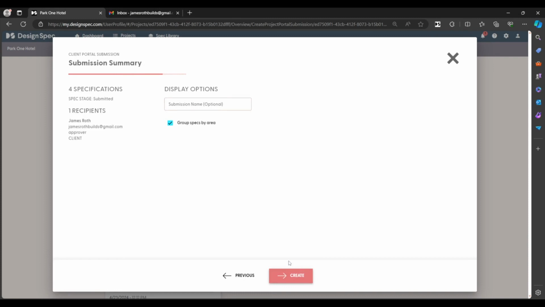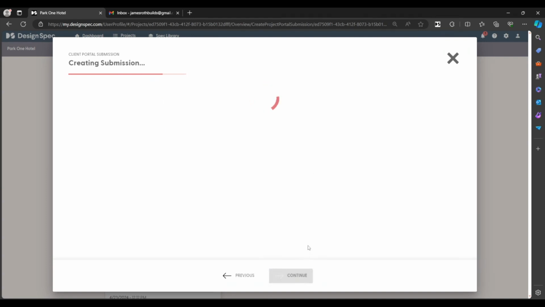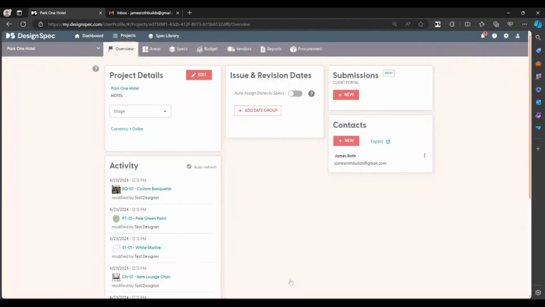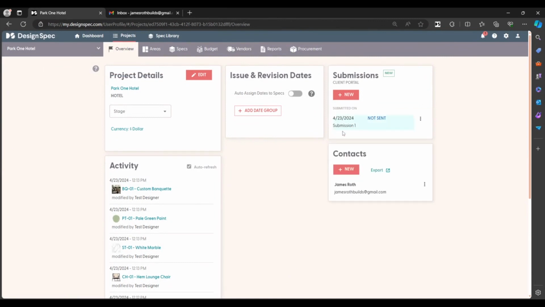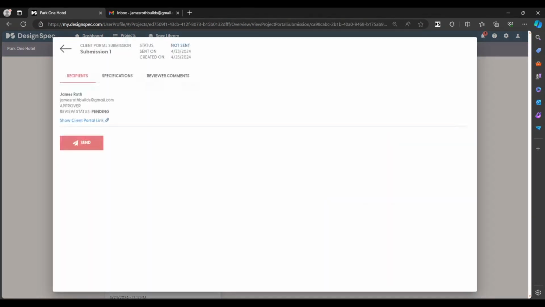The submission summary page provides a confirmation of the total number of specs being sent, the recipient's name, email, and assigned role. There is an optional space to provide a submission name and group specs by area, which is highly recommended. Once the submission is created, you can choose to send it to the recipients right away, or wait and email it to them later. If it has not been sent, you can send it directly from the Overview tab.